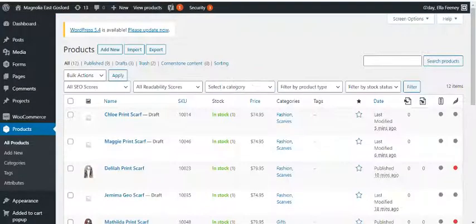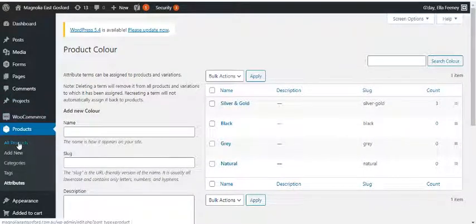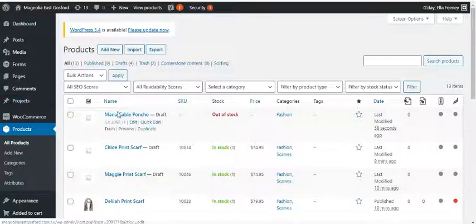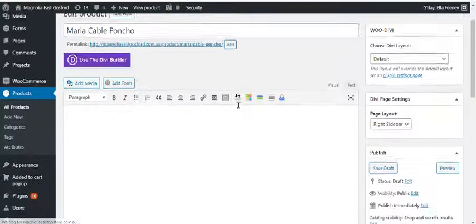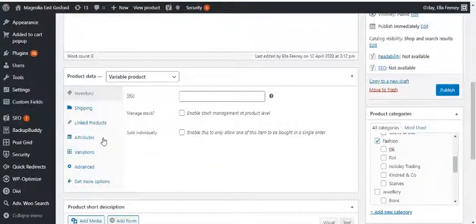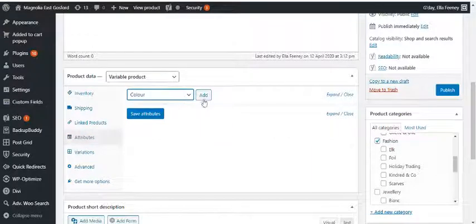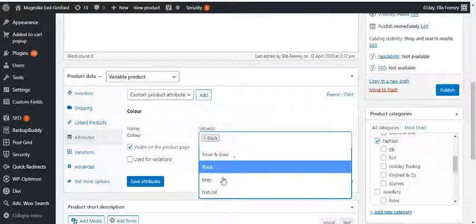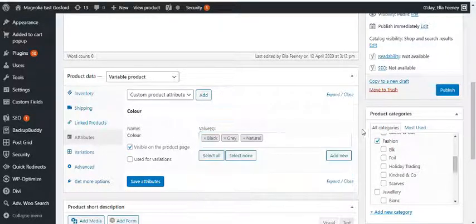Okay, so now back to products. You can click on products here actually. Let's go back to your product list. And then with the one we've been adding, click on the title or this edit option that pops up to keep working on that. So back down to our product data and into attributes. This time when we add color, our options will be there. So black, grey, and natural.